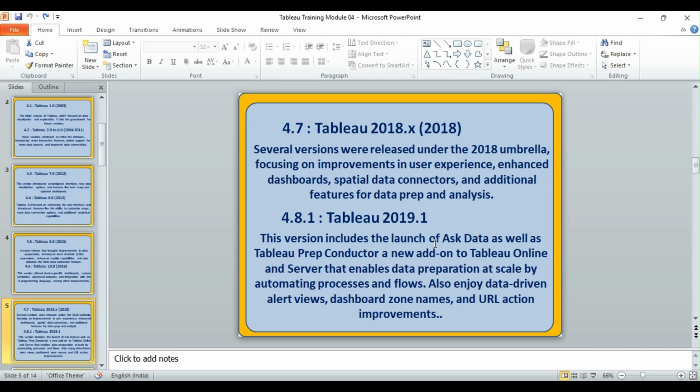So Tableau 2018, there's only one version. Tableau 2018.2, in these versions, is an umbrella focusing on improvements in user experience, enhanced dashboards, and the spatial data connector. Spatial data connector is nothing but a map, right? It's geospatial, what you have heard, and additional features of data preparation and analysis.